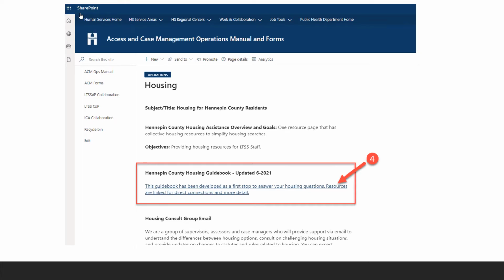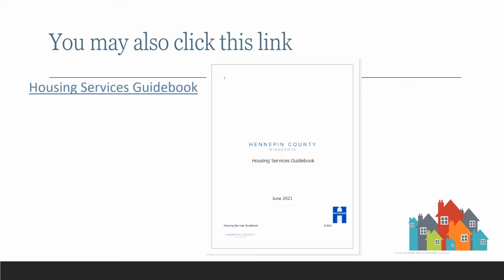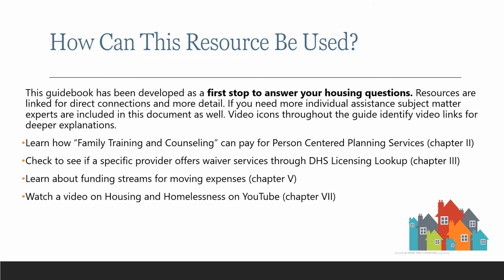It's a guidebook that's been developed as the first stop for answers to your housing questions. Resources are linked for direct connections or more detail. Or you can click on a link, and when you click on the link, the guidebook will come up. We can provide that link to you. The next few slides will explain in more detail how to use this resource. There are several examples on several slides.